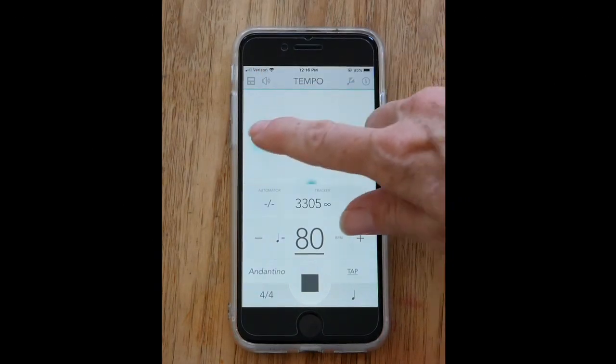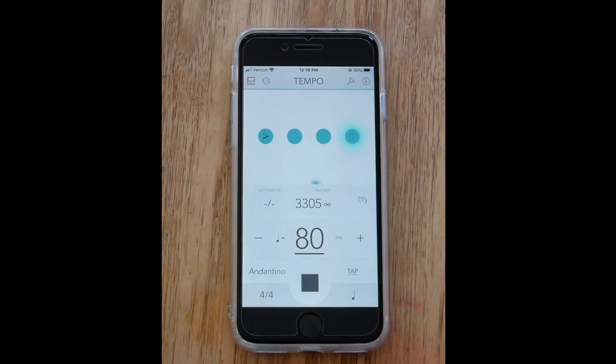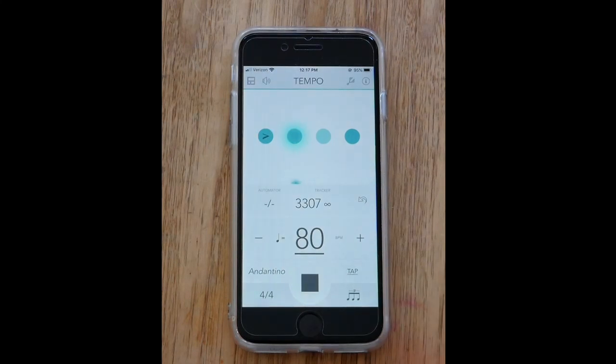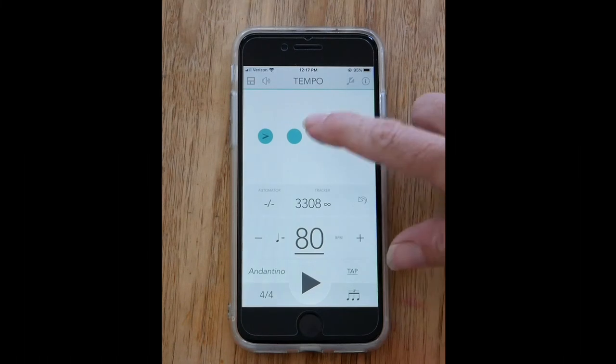You can make a high click on beat one, like that. You can also make the metronome subdivide for you. So if I want to hear triplets, I can make it do that. And you can remove beats. So that's one of the reasons I love this.